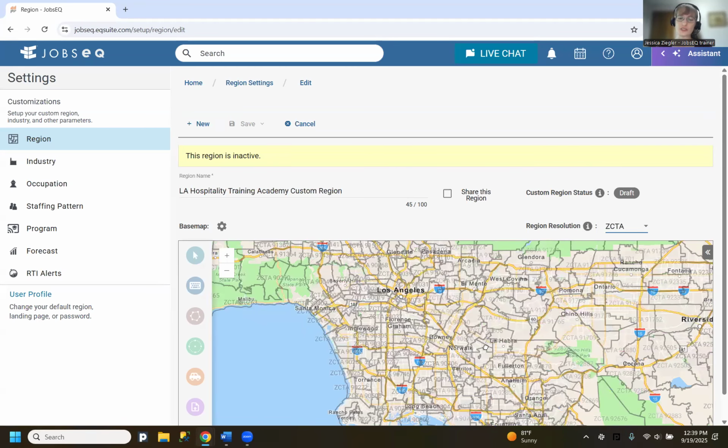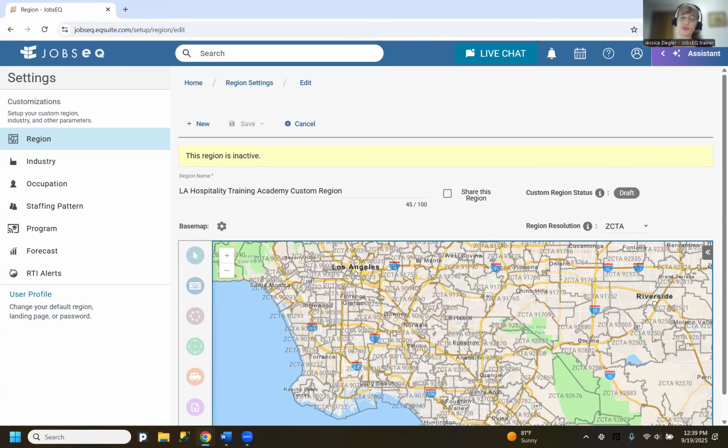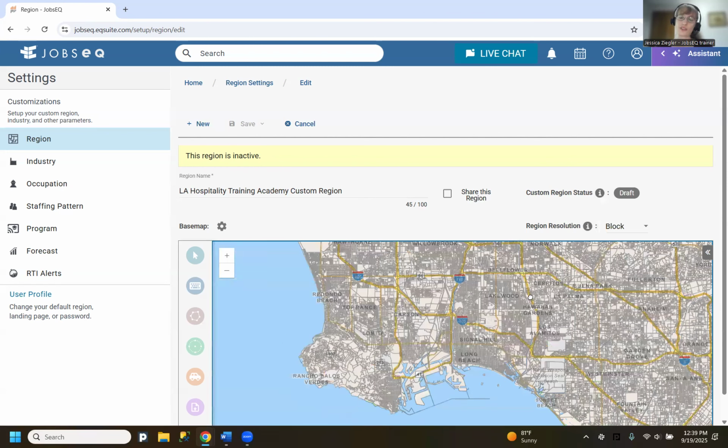So if you wanted to create a custom region that consists of a few different zip codes within the county, so if you wanted to focus on a certain area, you can create a custom region based on ZICTAs. You can see those ZICTAs in this map. Since you have JobsEQ Pro, you can also create custom regions based on blocks. And those are census blocks. So if you wanted to get even more specific, you can also create a custom region based on blocks.